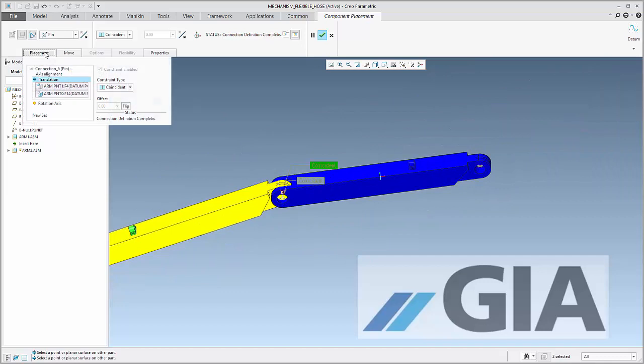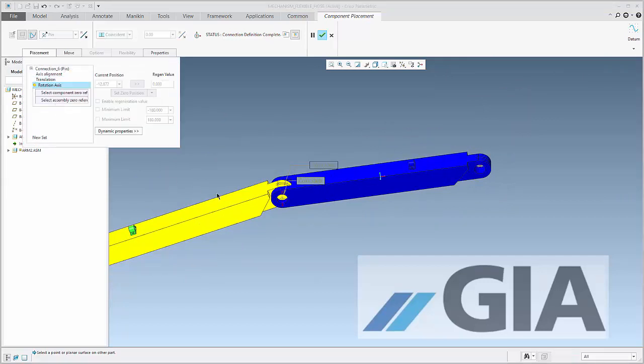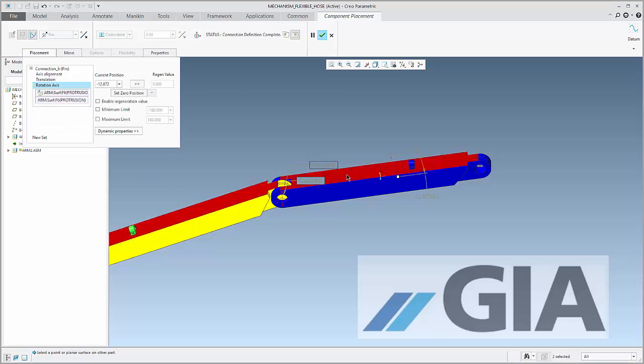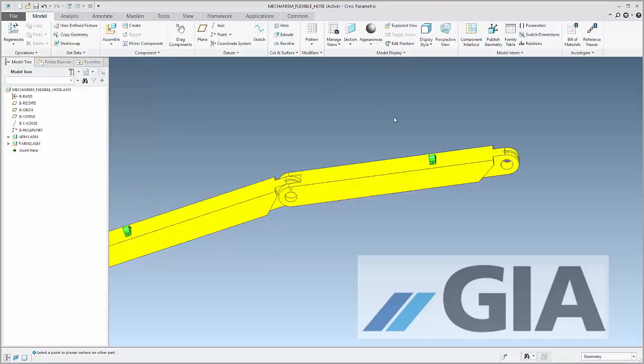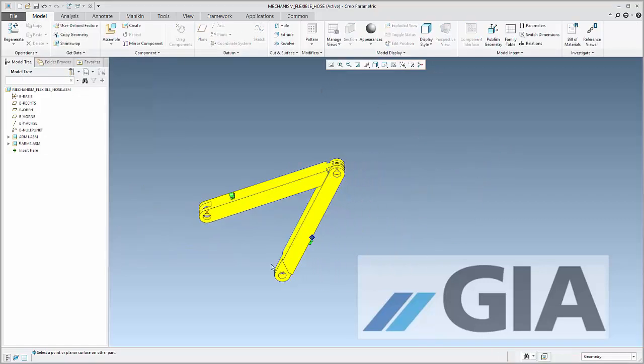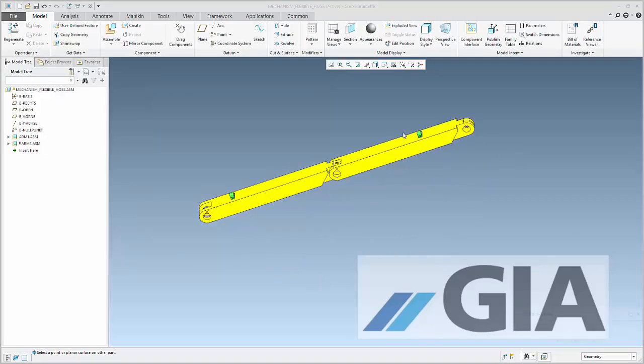The pin joint is done, and I can reference my angular rotation of that pin joint. I can switch the direction here, and I can bring in some limits. Let's do the limits between 0 and 135 degrees, and therefore we can see this limited movement.